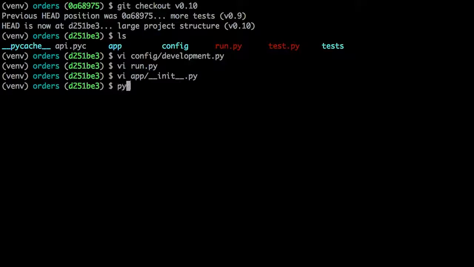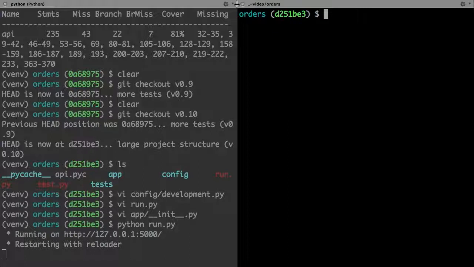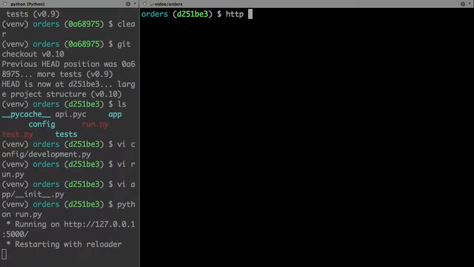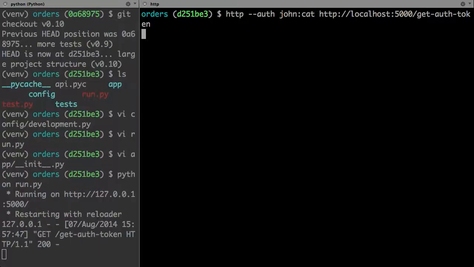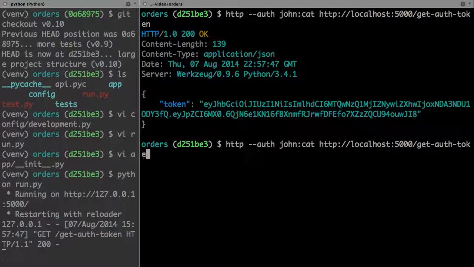Just to make sure that this is very clear, I'm going to do a quick test. I'm going to run the application. Now it's running. I'm going to open a new window. And now I'm going to say auth. I'm running in debug mode, so I know for sure I have John cat inserted for me. Cat, I'm going to call localhost 5000 get auth token. This will give me my token, and now I can use the token to send an API call.